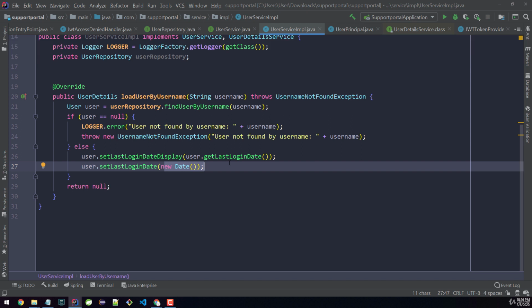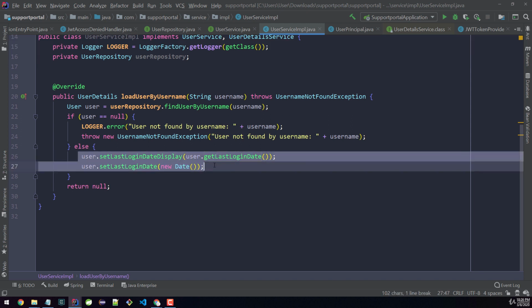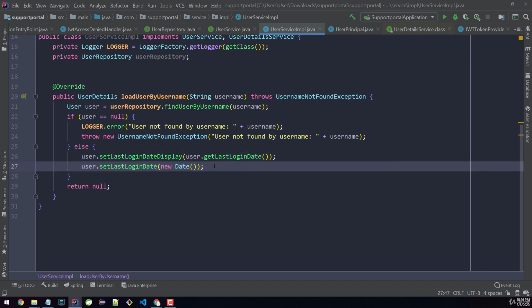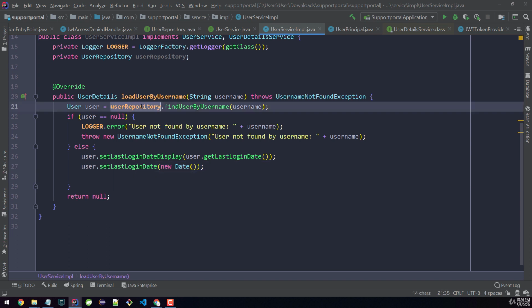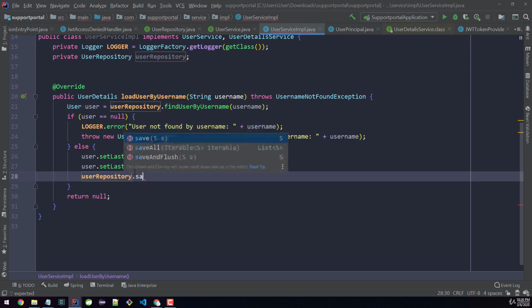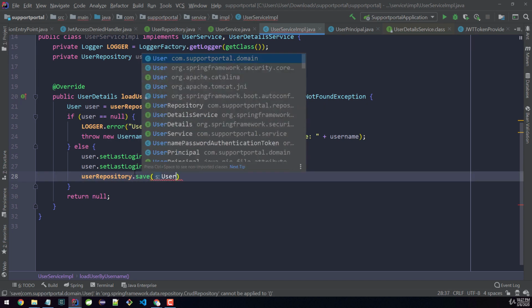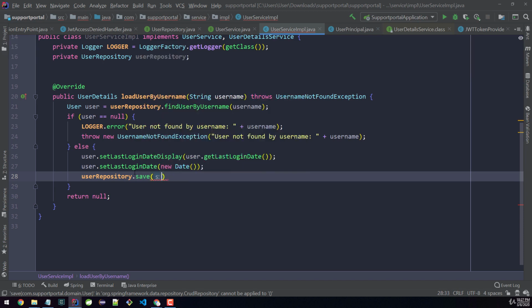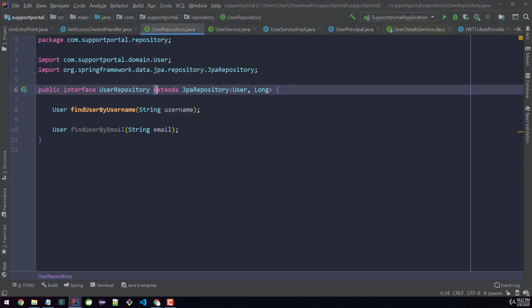So at this point, once we have set that information on the user, we can go ahead and save the user. So we can do userRepository and then call save, and here we just pass the user. Now we didn't create this save method, it's already defined in JPA. Since we did this right here, we say extends JpaRepository, we pass in the user, then all of those methods are available for us by default.